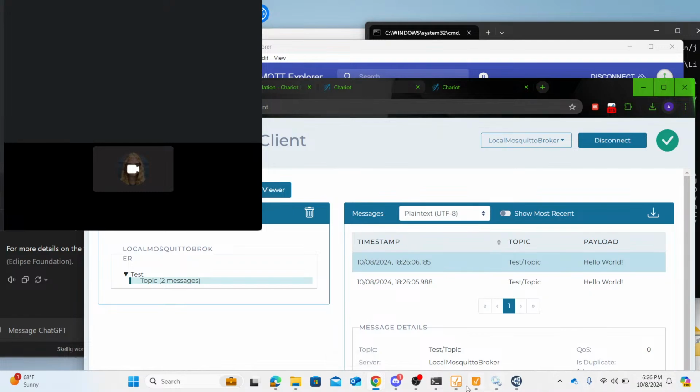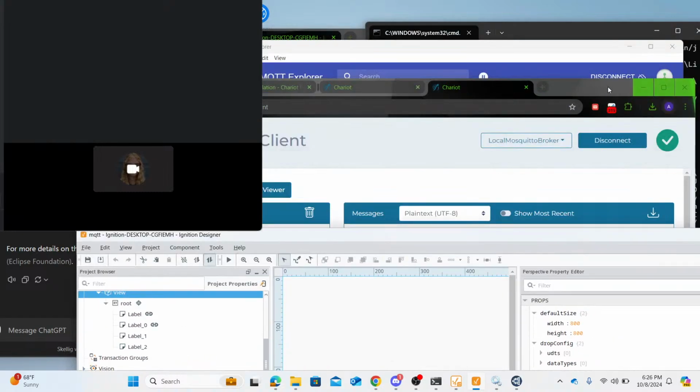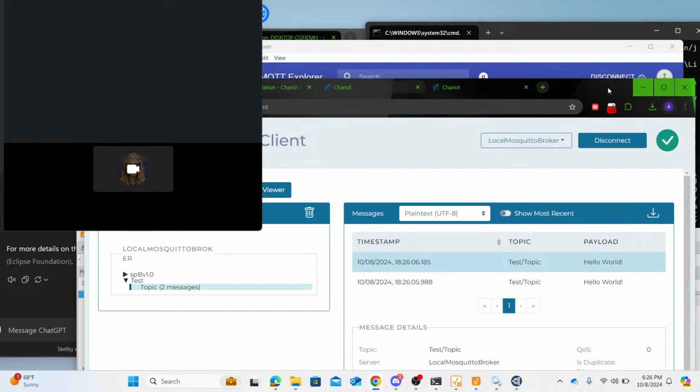So what we're going to do is go back to Ignition. We're going to change our set point to 80. Again, we're hoping to see that D command followed by a D data message show up. So let's check out the Chariot. And it looks like we do have a SparkPlug B namespace pop up. Very nice.